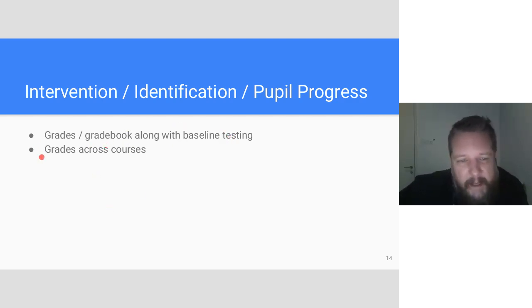And another thing, especially if we're looking at intervention, is collating grades across courses. Moodle doesn't do that particularly well, so we need some customized reports to start to get that data and do something with it.